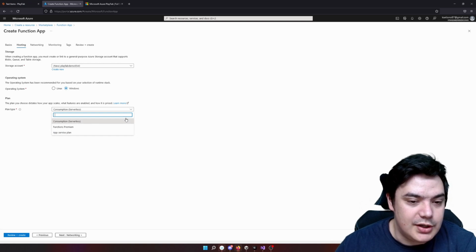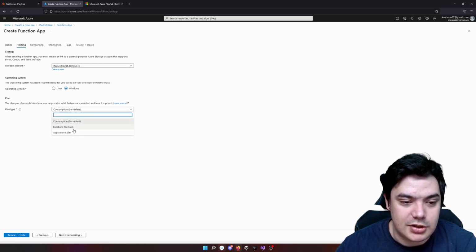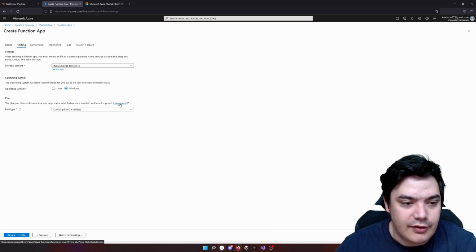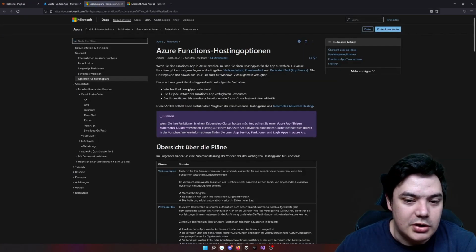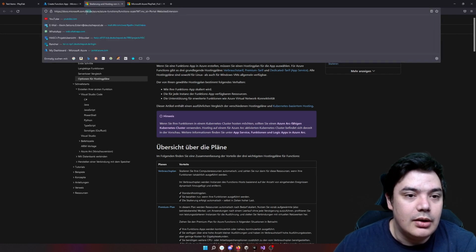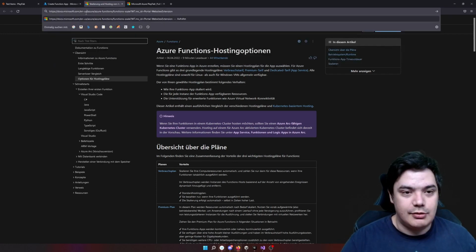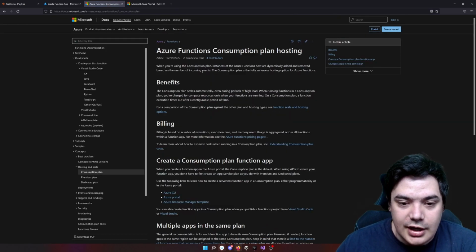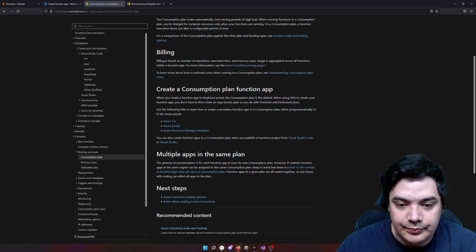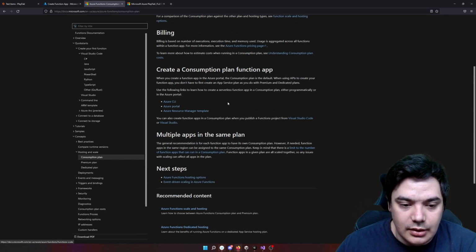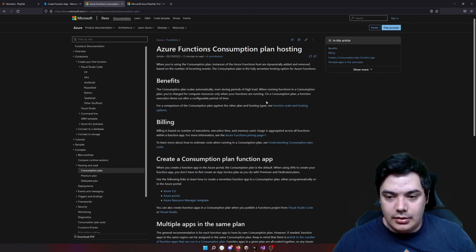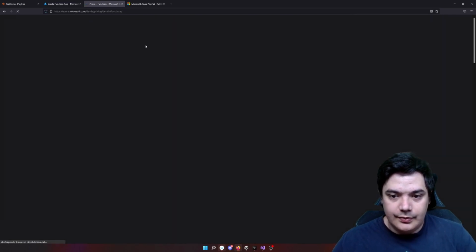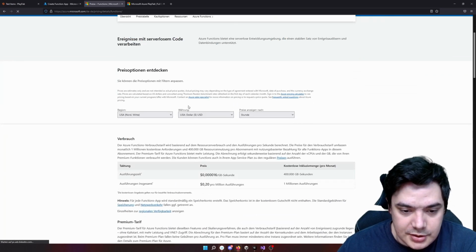The reason why we do consumption serverless: you could pick the other ones when you want to have a production environment, but for a dev environment, the reason why we want the consumption plan is that you get a lot of stuff for free. So when we check out the consumption plan, let me find that. It's in the Azure pricing page.